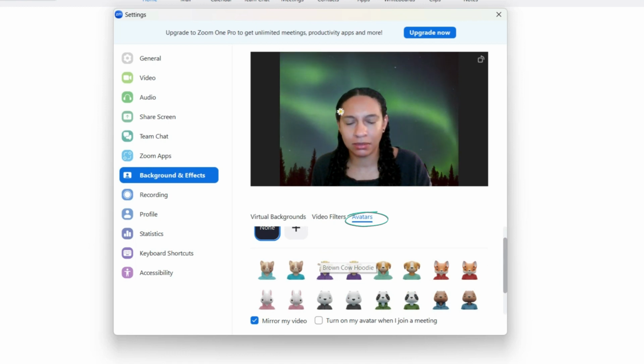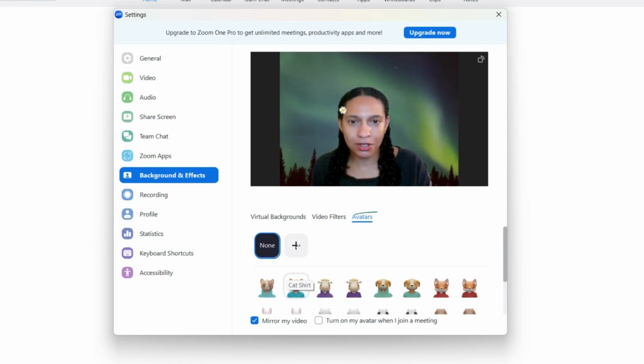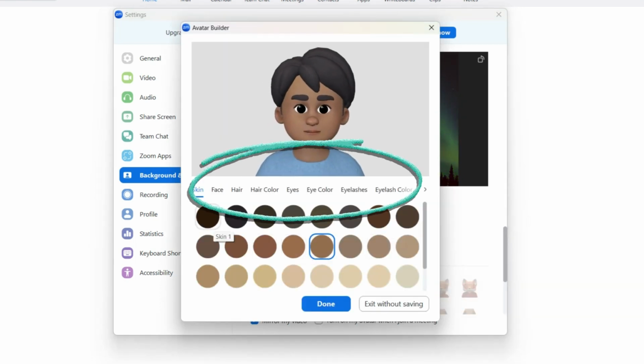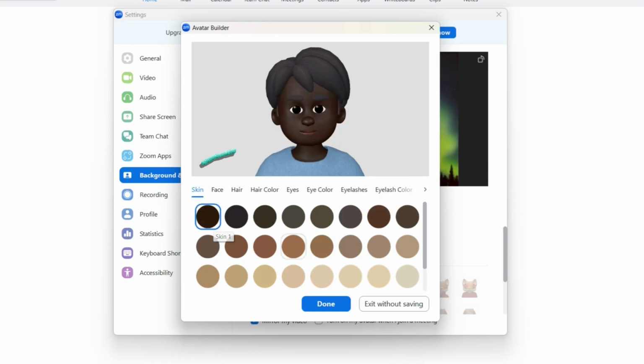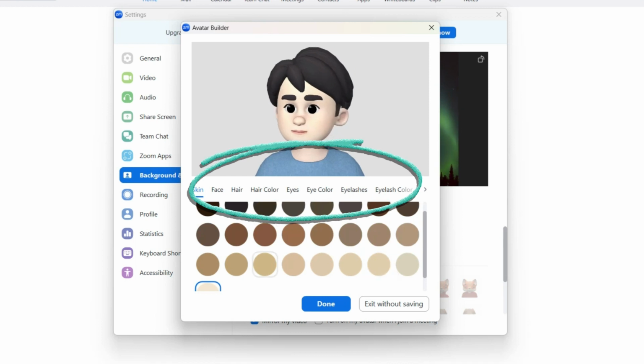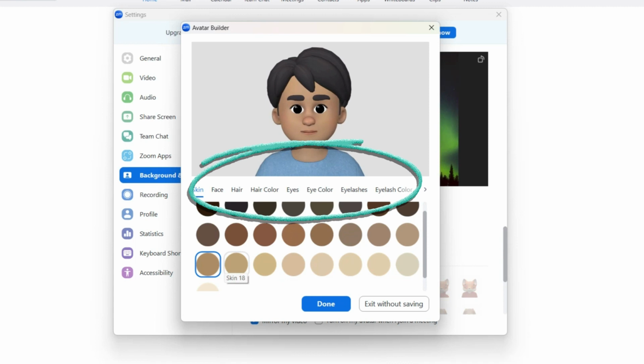Okay. You can choose the animal first. All right, let's create a new one. Okay, so first you're going to start with the skin tone. You can get very dark skin, or you can have very light skin. Okay, whatever you want. Somewhere in the middle here, and about that tone, maybe a little lighter.